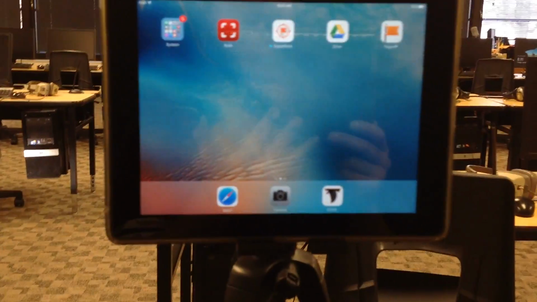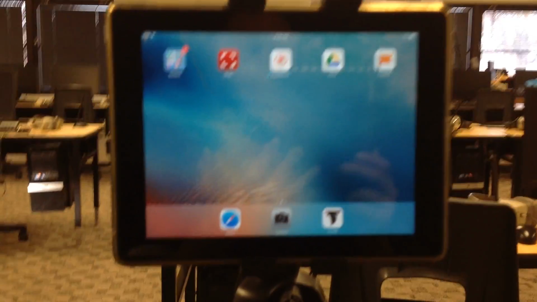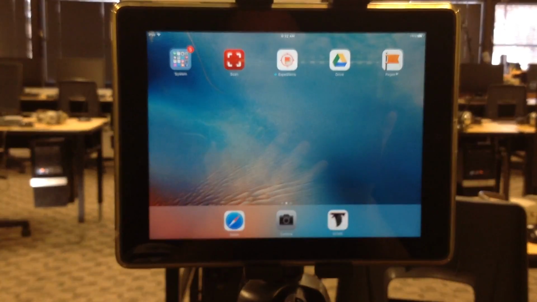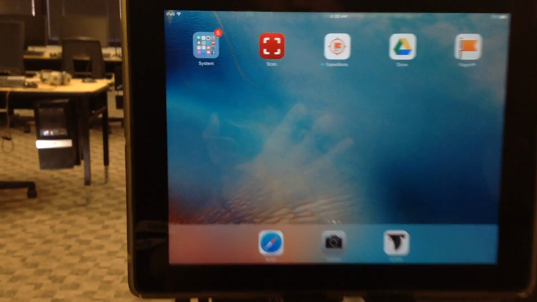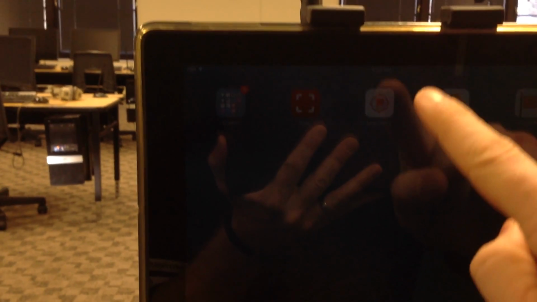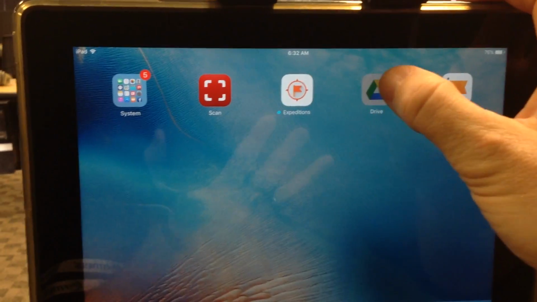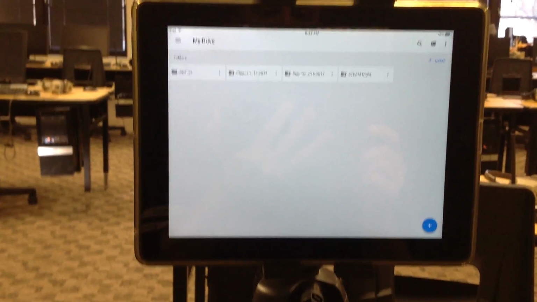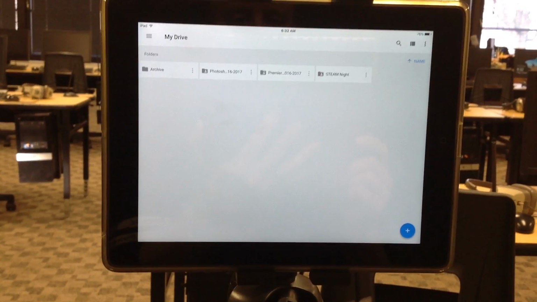This is the special iPad that we will use in computer lab class to record stuff. And believe it or not, we are not going to use the camera app that you see down below there. We're going to go to the Drive app, which is right up here towards the top. So I'm going to go ahead and open up Google Drive. And I've already pre-signed this in with a special account we use just for our projects.